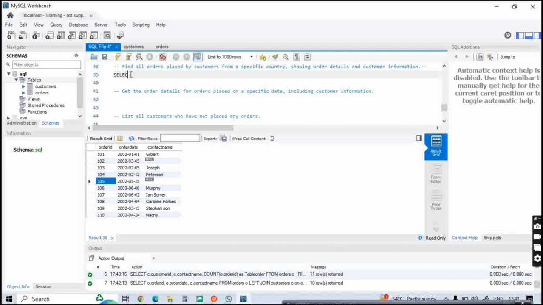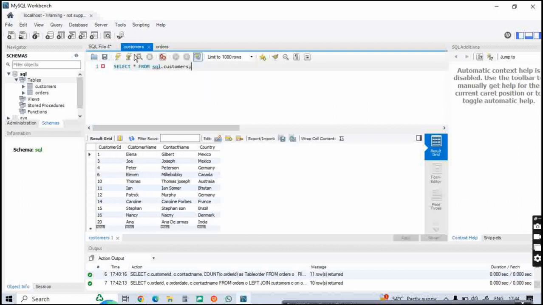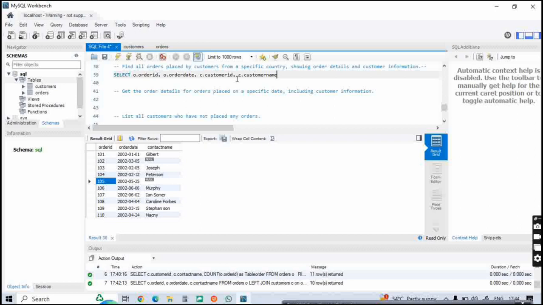Let's write the query. Let's select order ID from the orders table and order date, and customer information: customer ID and customer name, which we have given the field name as customer name, and the contact name. So we want these fields to be executed: contact name and, in the customers table, country.